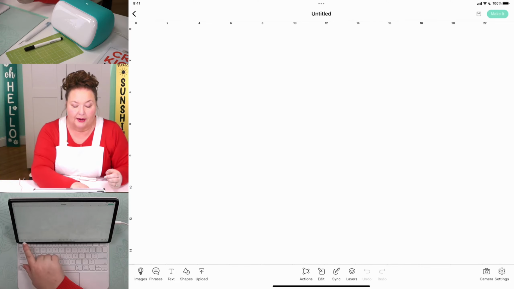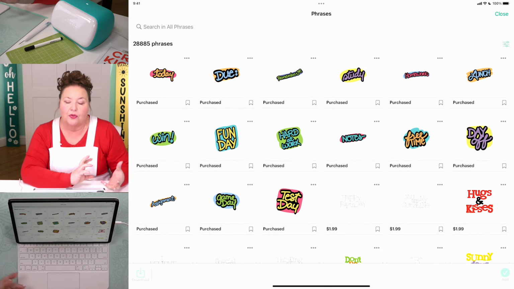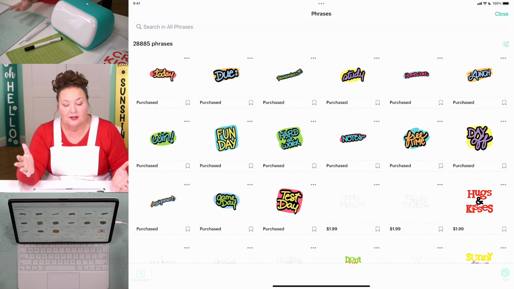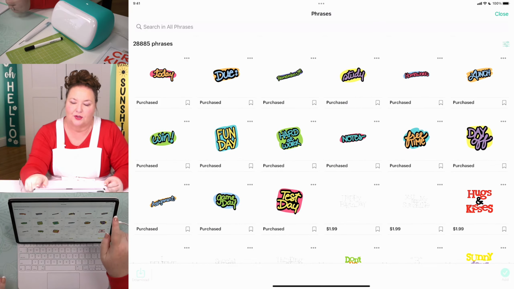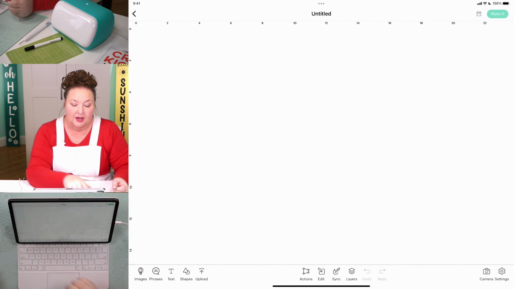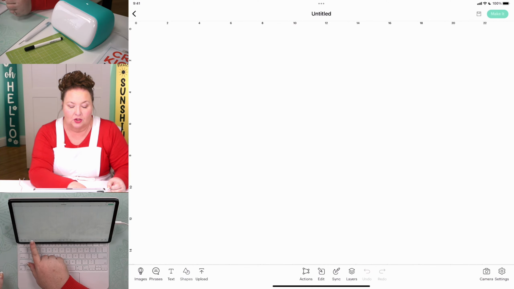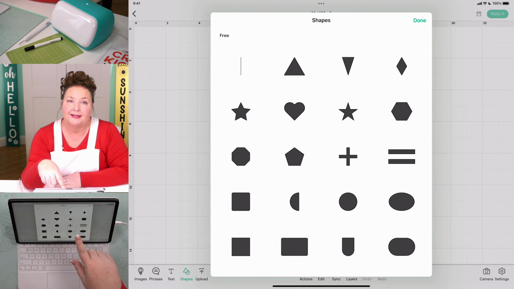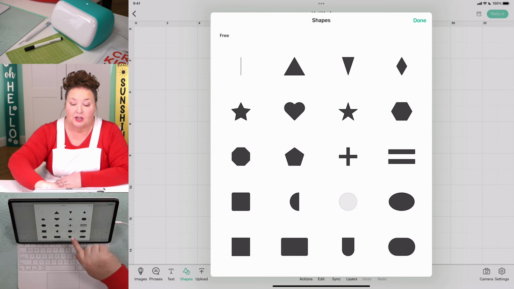Now down here at the bottom where it says phrases, this is actually a sub-library of all the phrases in Cricut Access. So if you just want to search for all the cute words and things to say, you can just search for that. It's an easy way to get to that. Text, I'm actually going to show you later, so I'm not going to click on that one right now. Shapes, on the other hand, let's go ahead and click on shapes. Shapes brings up a submenu of shapes. Here we have free shapes at the top.